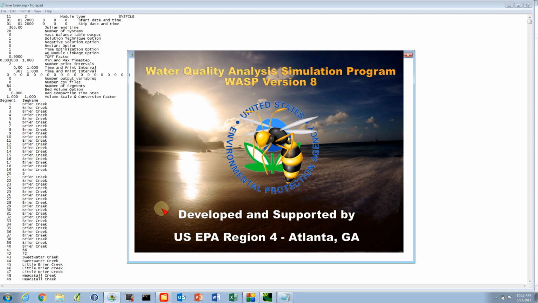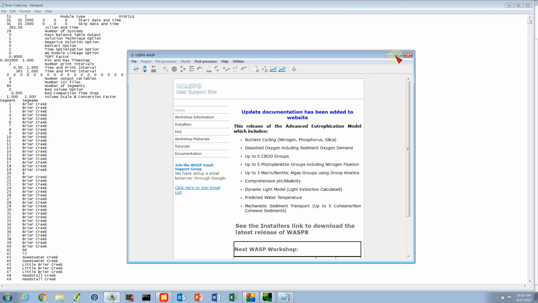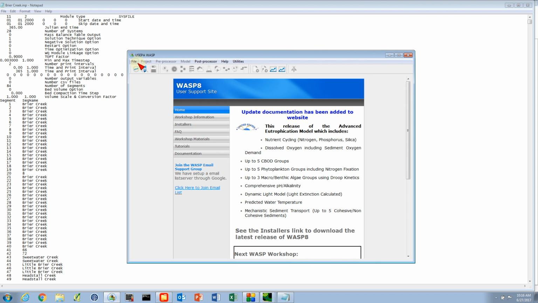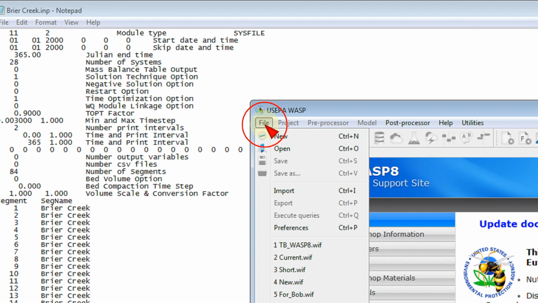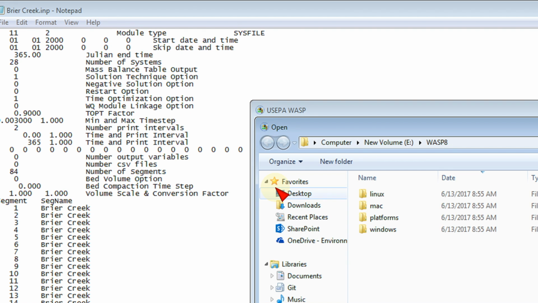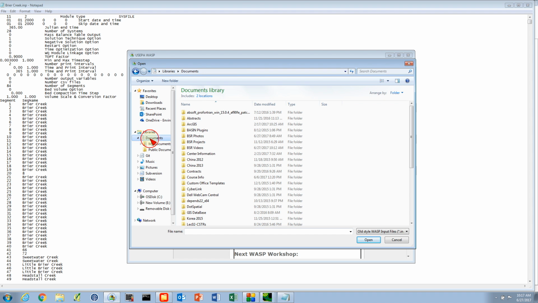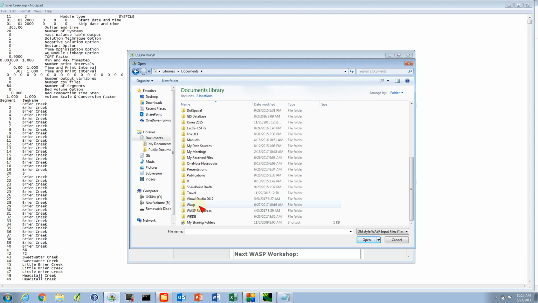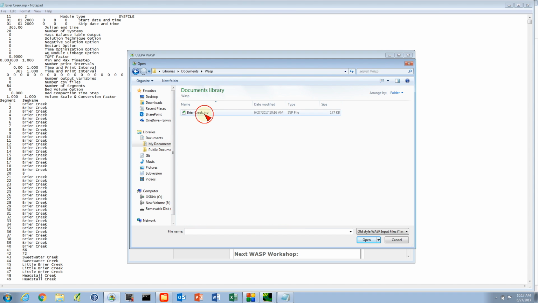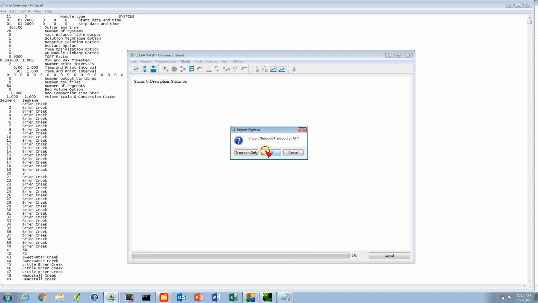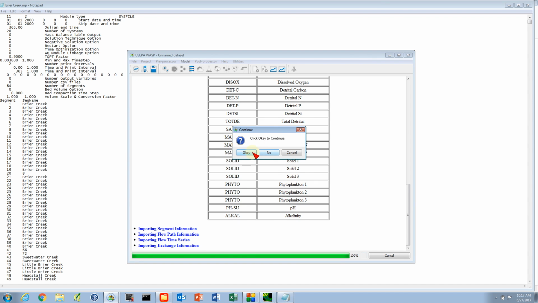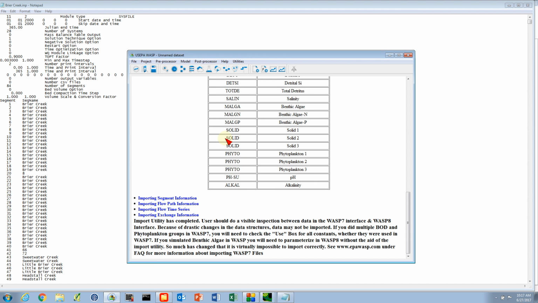So with WASP 8 loaded, we will go to File, Import, and from here we'll navigate to My Documents directory, the WASP folder, and we're going to look for an INP file with our project name on it, which is Briar Creek. We're going to do an import all and then set unique segment names, which brings all of that information into the interface.